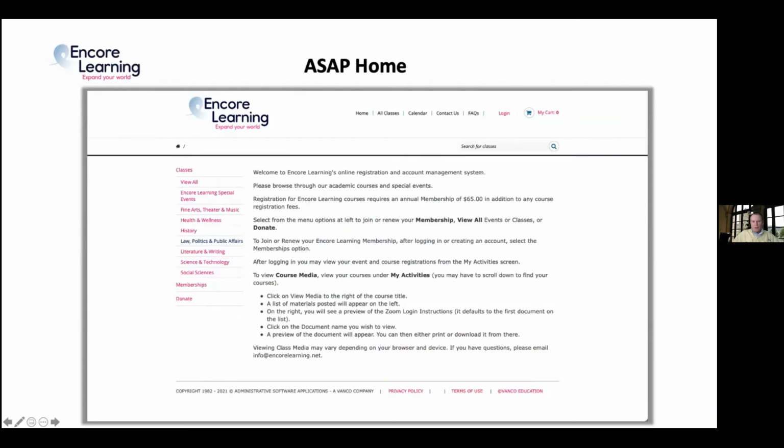Now, some of you may be used to having favorited the ASAP location from past years. It is pretty much the same, except you're now going to notice there is this going to home, back to the home page of Encore Learning. The fonts have been increased in size and boldness so that they're much easier to read than they were in the past. But it operates the same as it has in previous years.